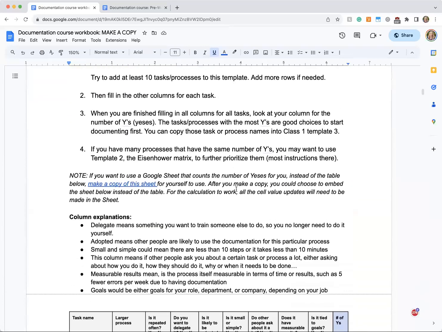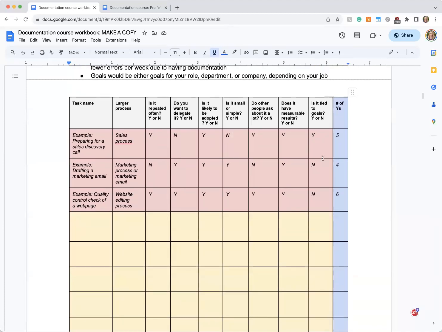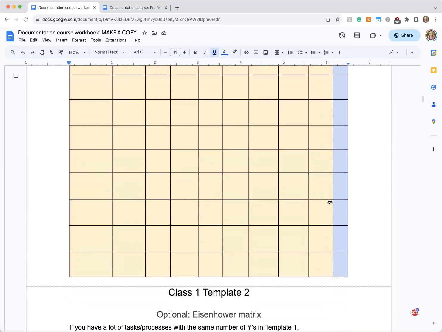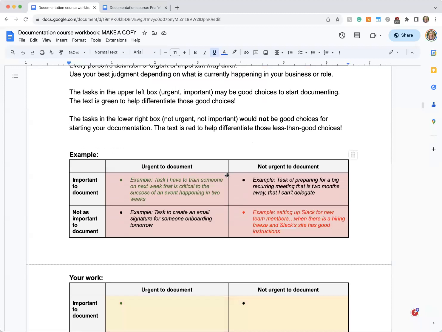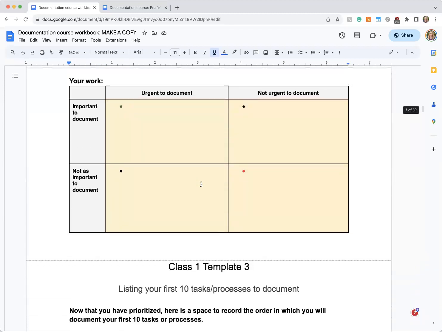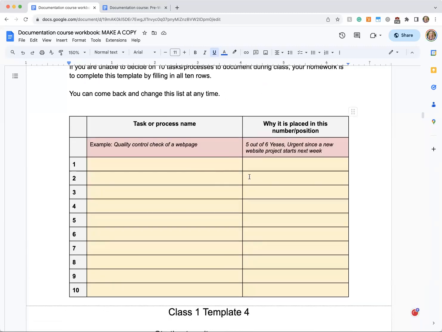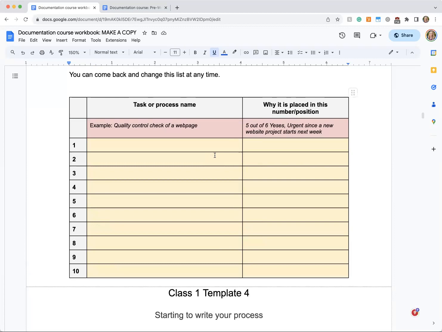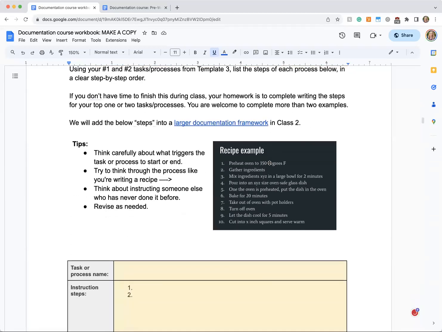So there's a prioritizing template. If you did the pre-work, you can copy some of your answers and continue to fill out the answers to these questions in order to figure out how many of these answers are yeses. The ones with the most yeses might be good ideas to document first. You have another option if you like the Eisenhower matrix of urgent versus important to decide what to document first. And then we have a template here that is just helping you organize your thoughts and list them in order and reminding yourself why you put them in that order.